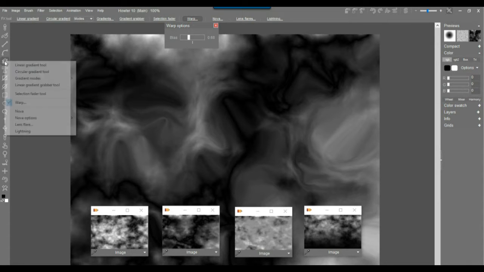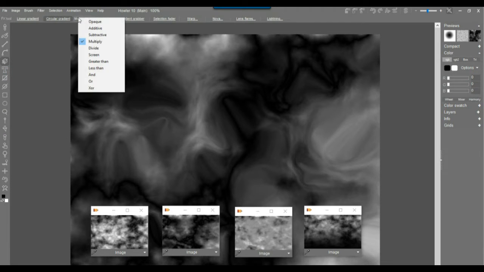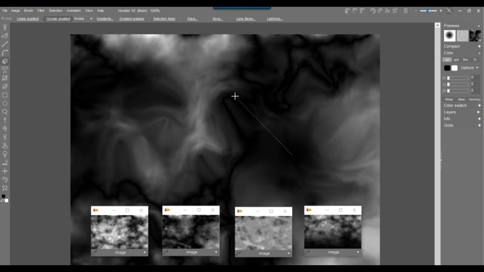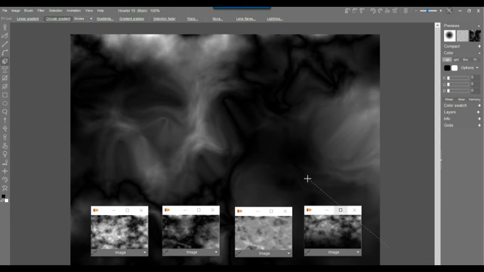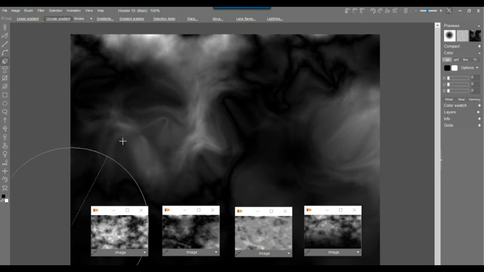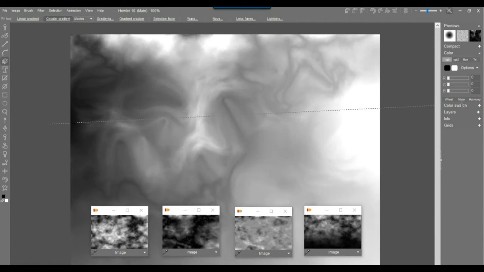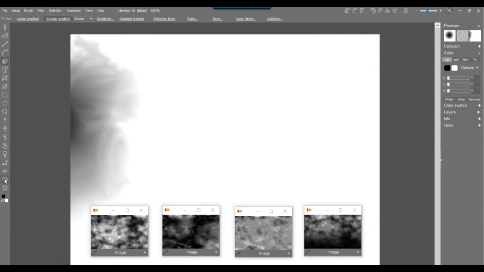And now also, why not go with the circular gradient tool, and still in the multiply mode, add a couple of darkening spots, right? Things like these. If you needed, for instance, to have more dark area down in the lower area here, put a couple of these here, and perhaps do also a little bit of an additive mode. Oh, that's too much. So let's undo that.